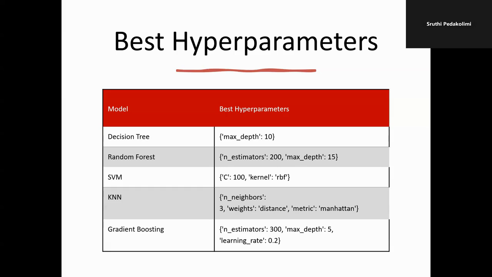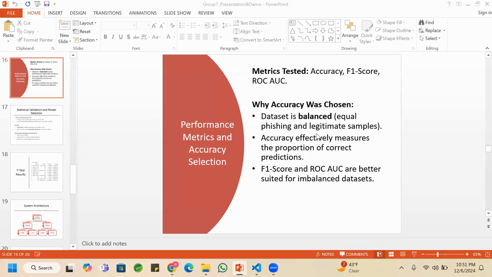So the next part will be continued by our teammate Roshni. Hi everyone, this is Roshni. Let me go through the performance metrics.